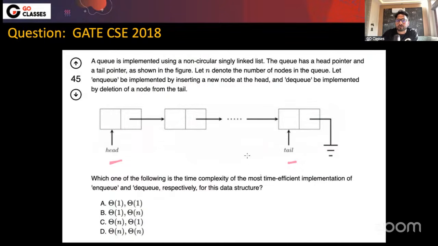If you're inserting here and deleting or the DQ is at the tail, then what is the time complexity? See, for the DQ, the problem here is that you cannot delete this node. I mean, you can reach this node using the tail pointer, but you cannot ask the previous node to point to null. Basically, you have to have the pointer to the previous node. Then only you can delete it, and then you can make the pointer null. So basically you have to traverse to the second last.